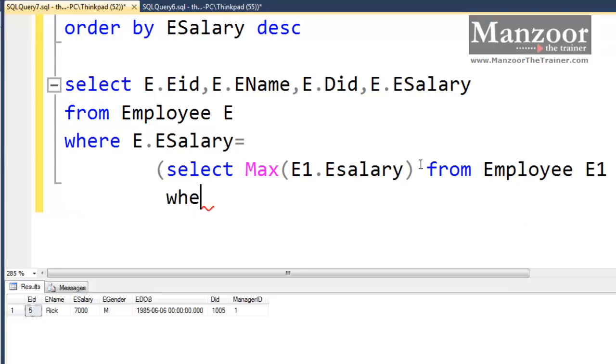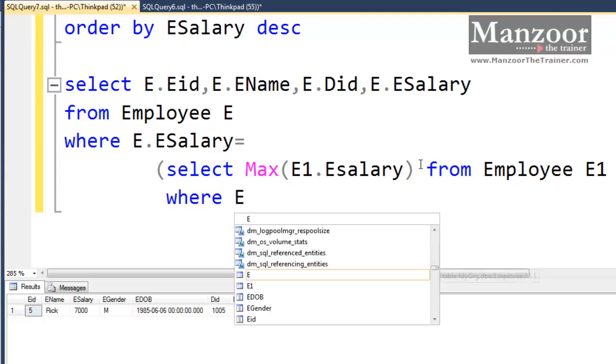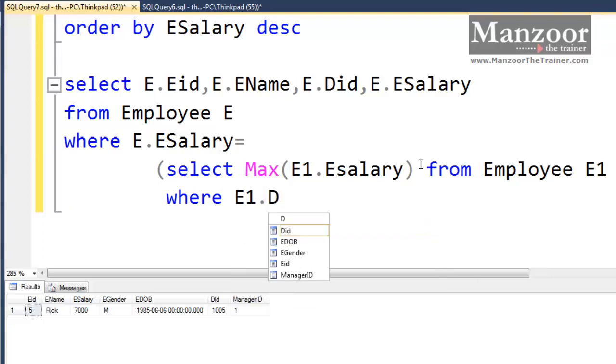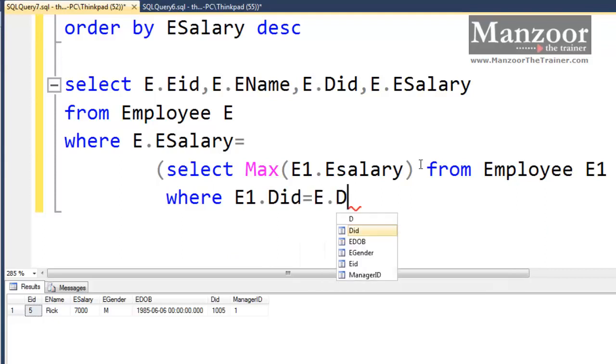where I want to look based upon the department. Inner table E1.department ID is equal to the outer table E.department ID. You can see that it will take the first record of this query, or you can say this table, then it will put DID here, then it will get the maximum salary and it will look for that. It gets one record. In the second, it will put the second record. In the third, it will put the third record. So for every outer record, the inner query gets executed.